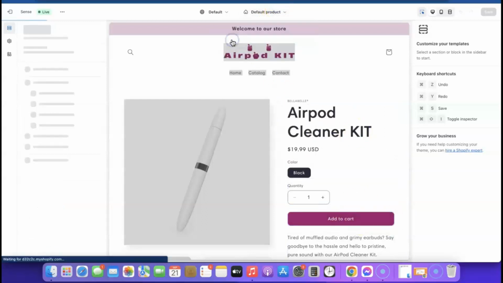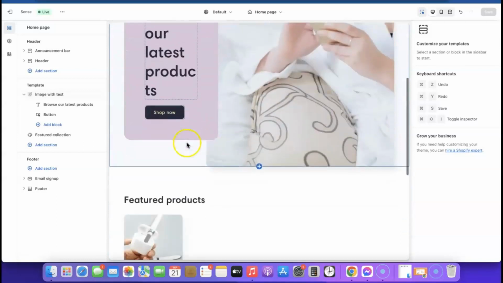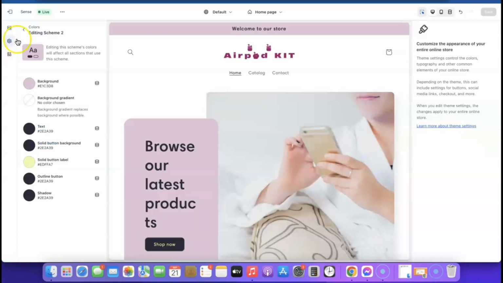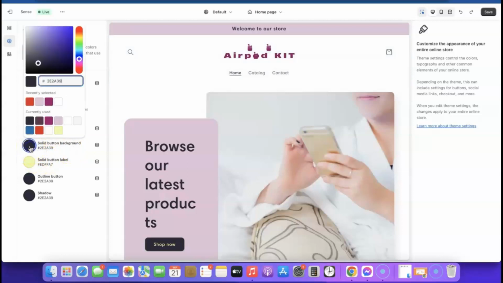So let's go back to home page. Then we're going to be changing this. All right, so I'm going to come over here, then click on settings. Then I'm going to come over here which says solid button background. So click on this. When you click on this, you're going to choose the color code which is among the recently used. So I'm going to select this. As you can see, this has changed.